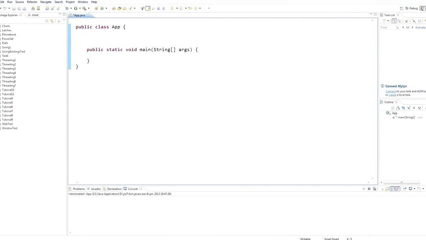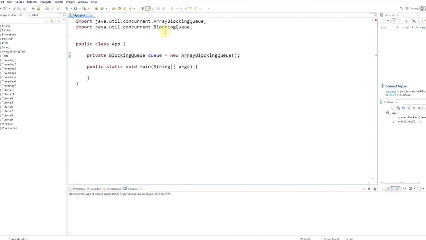So I'm just going to launch into this directly, and we're going to be using a class that implements the blocking queue interface, and the specific class I'm going to use is ArrayBlockingQueue. So I'll do Ctrl+Shift+O to add the imports here, and I'm going to give this a maximum size of 10.